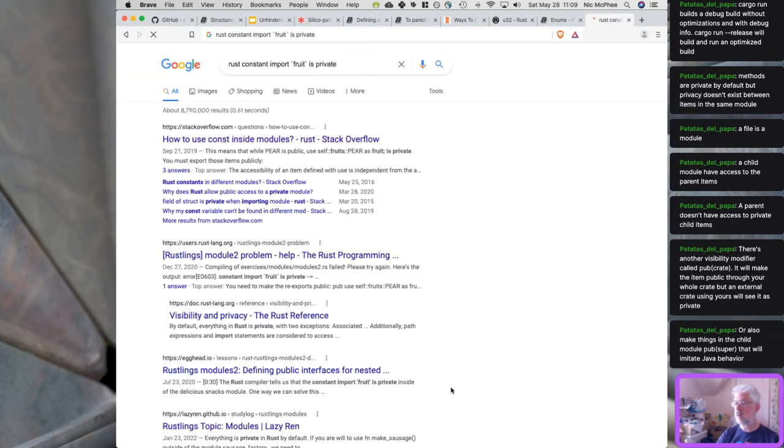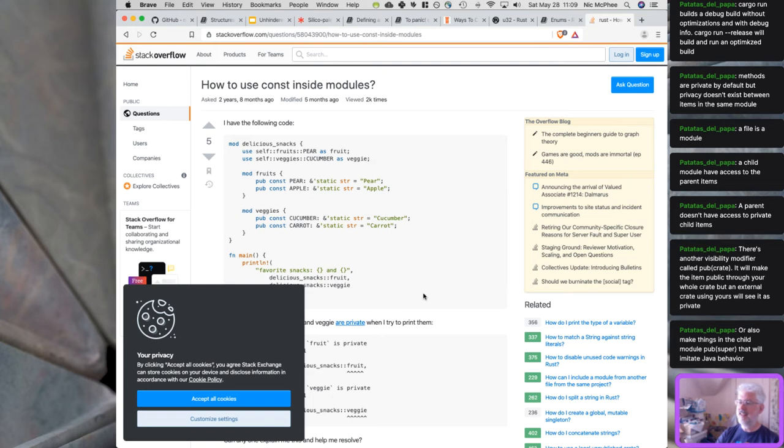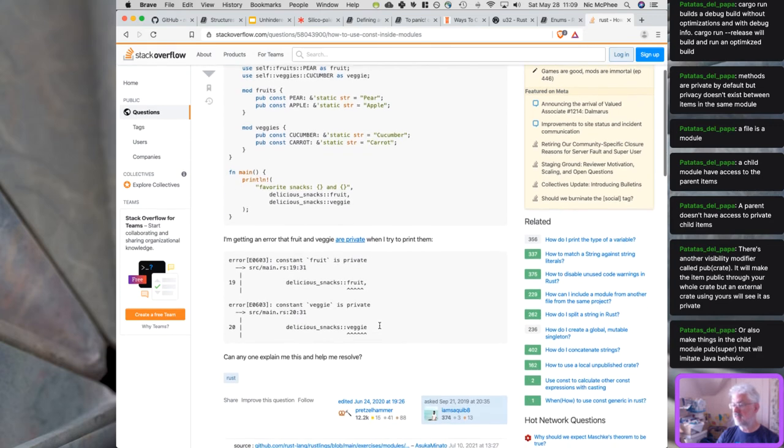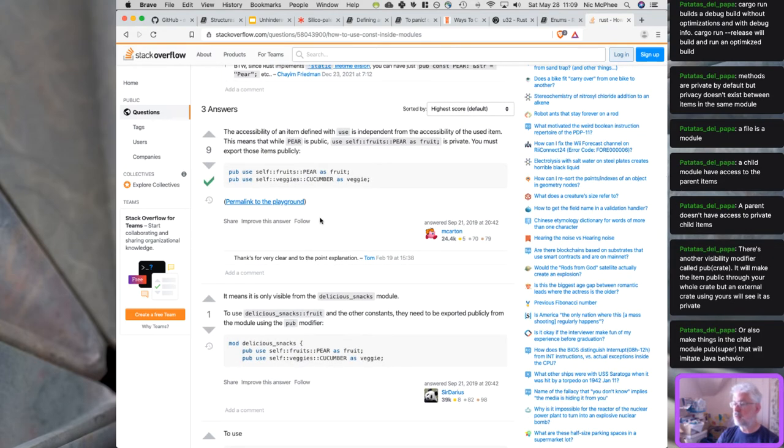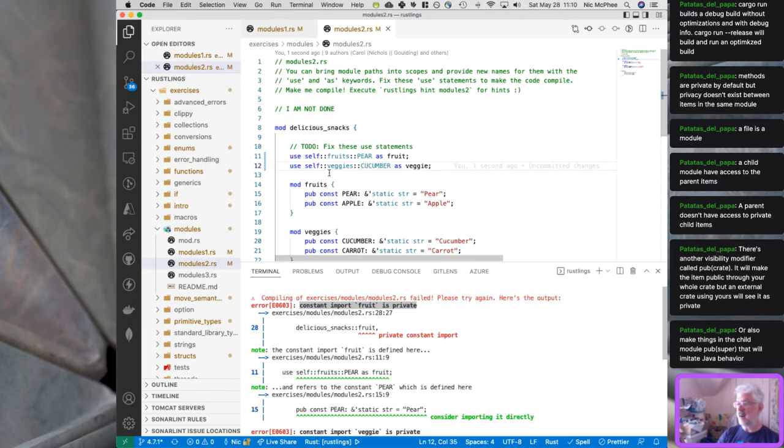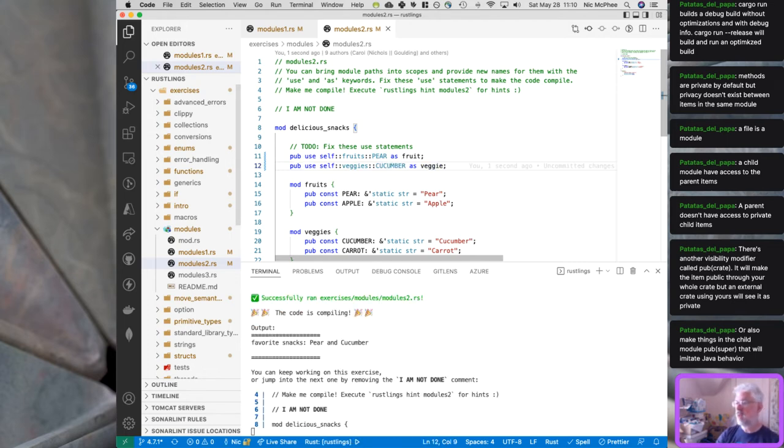Rust. Oh, I love that. Somebody has asked exactly this question. And I love how they're like, I have the following code, but I'm not going to tell you where it comes from. And so somebody will presumably answer: pub use. Oh, so the pub, I had the right idea, but the pub goes at the front, not over here. Okay. So pub and pub. Is that going to work? Yeah. Okay.